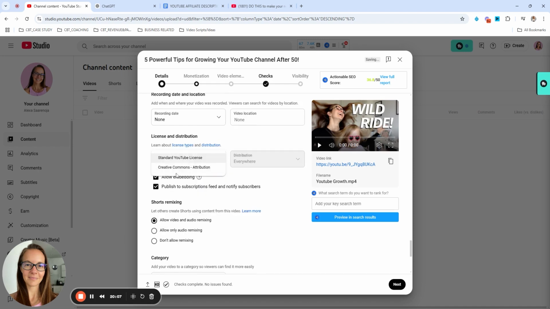You can also choose Creative Commons, which means that people can use your YouTube videos freely and do what they want with them. Basically, they just need to give you credit, but they can use your YouTube videos and modify them and stuff like that. So I just use a standard YouTube license.